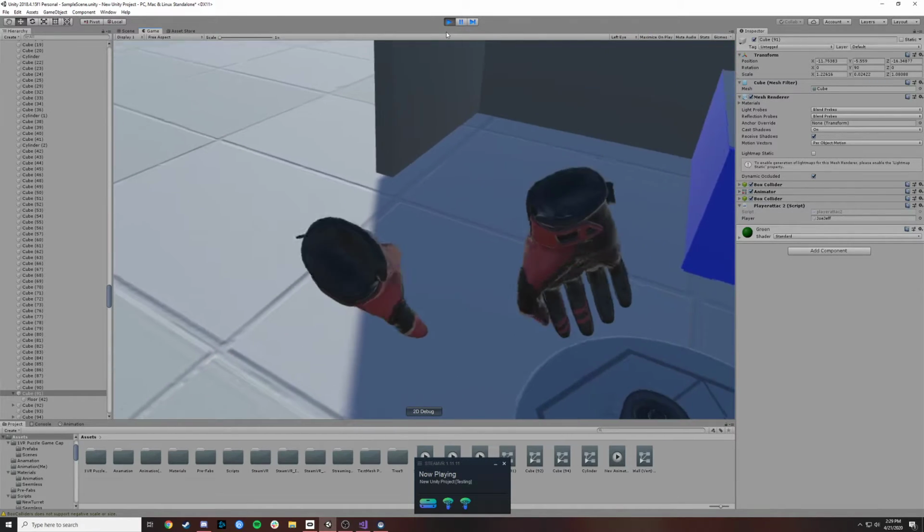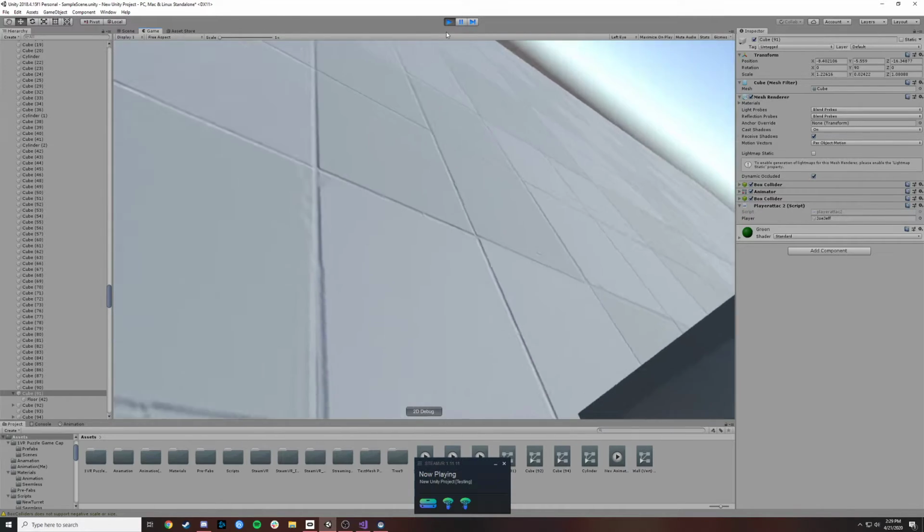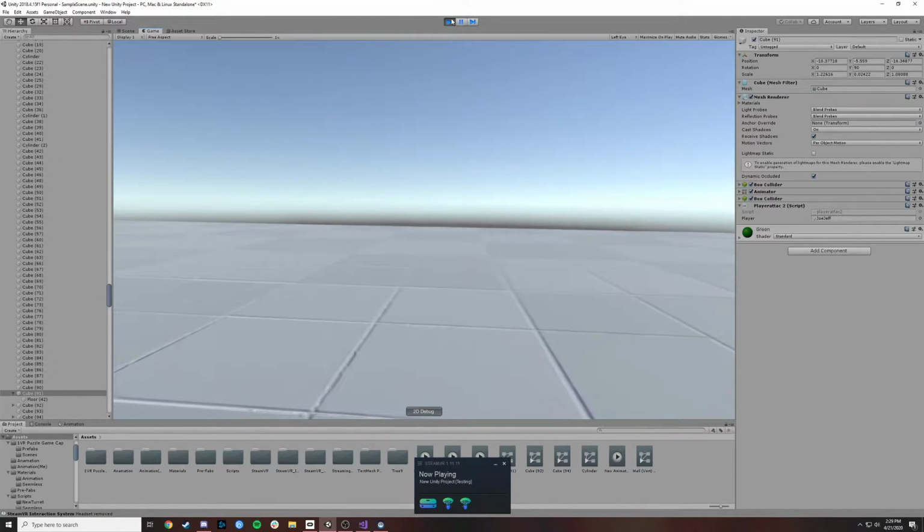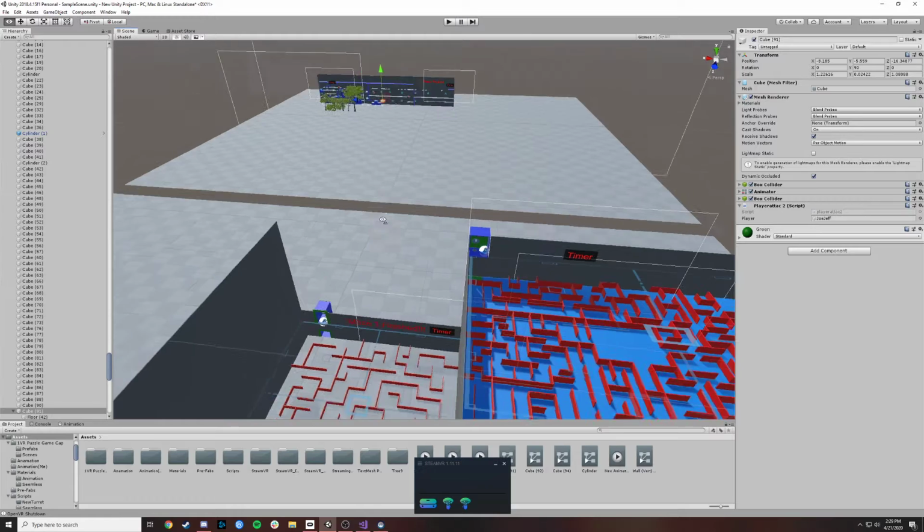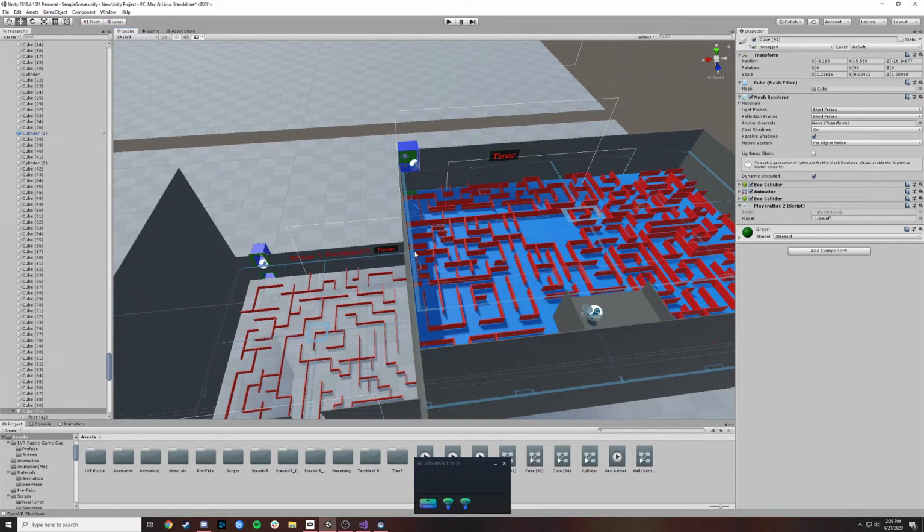Let me find where my desk is. Put this down. But for the most part, this is my game. This is the basics of it. Of course, you can expand on this a little bit more.